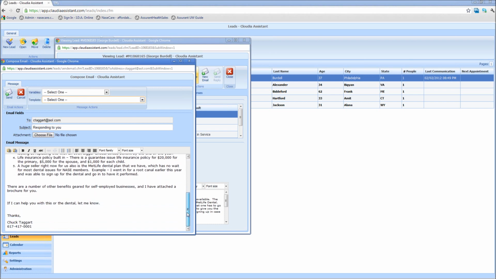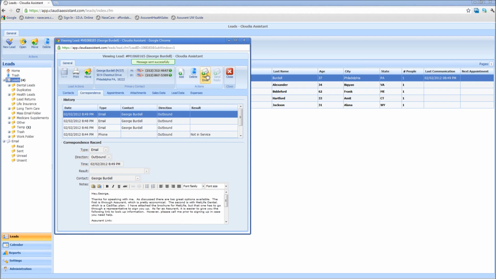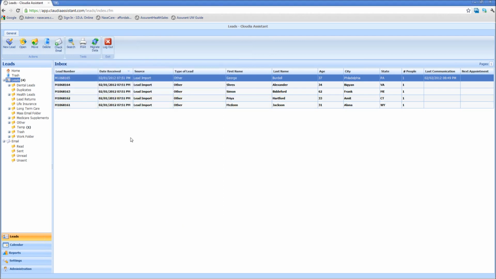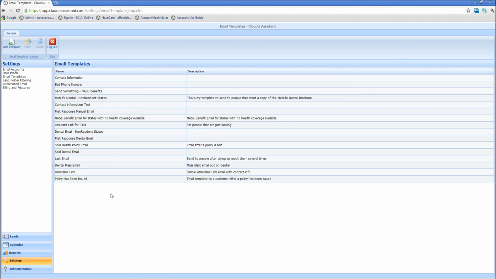I can build one here automatically that would put in somebody's first name, check some coverage possibilities, and in your state, blank, the best I can do is a gold membership. Send. Okay? So I don't have to actually keep sending the same messages, and I don't have to do some sort of cut and paste out of Word or that sort of thing. Again, that's going to be underneath settings, underneath your email templates, and you can add as many of those as you like to have here.